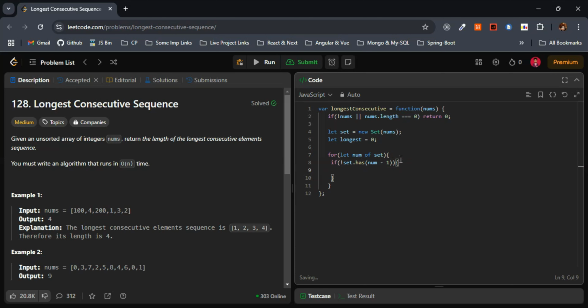Next step, if this is the start of the sequence, I'll just give here currentNum equals num. If this is the starting number in the sequence, then the sequence starts with the current number. So we have to initialize first, right? I forgot this one here. So I have to give here currentLength equals 1.